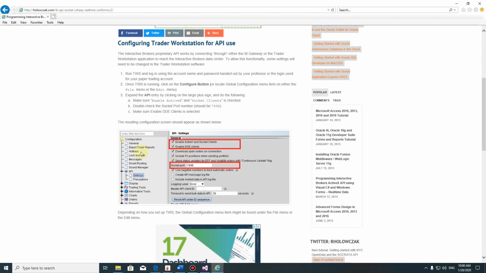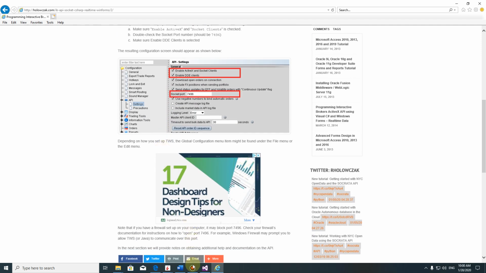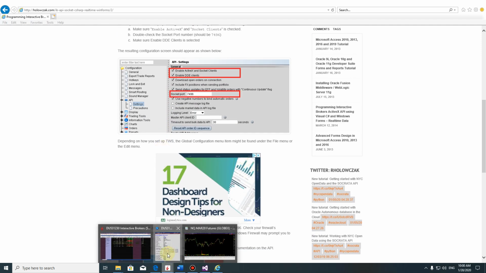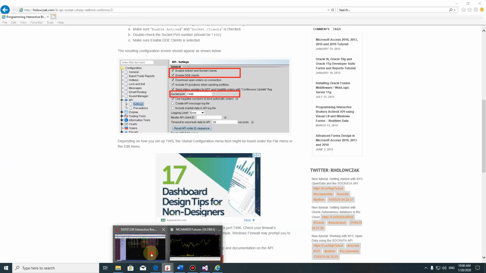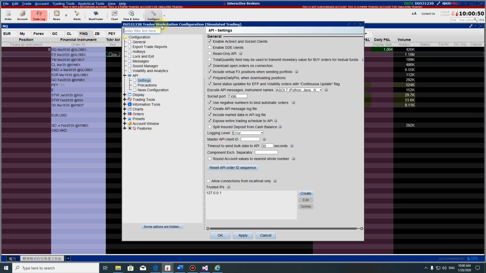Now we have to make a setting in my TWS WorkStation. Here, configuration, so API settings here. We click this one, check this one. If you'd like to use Excel, you can click this, but we don't use Excel, so we just uncheck this one.